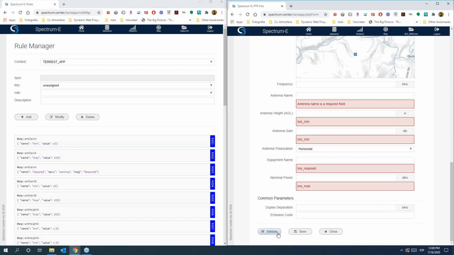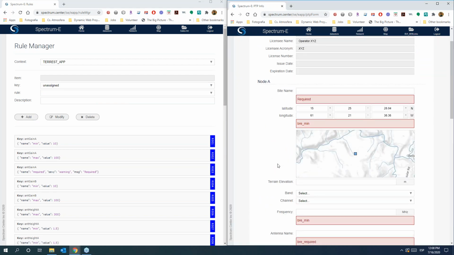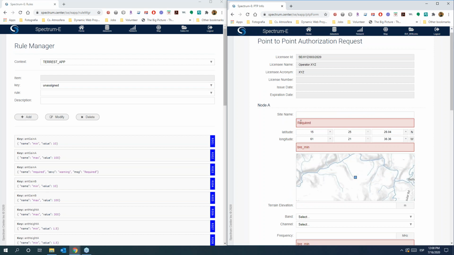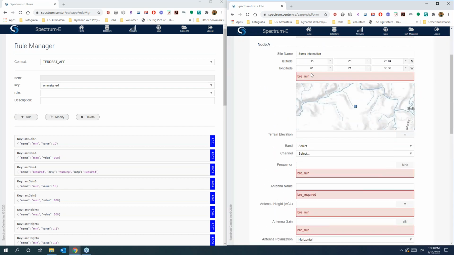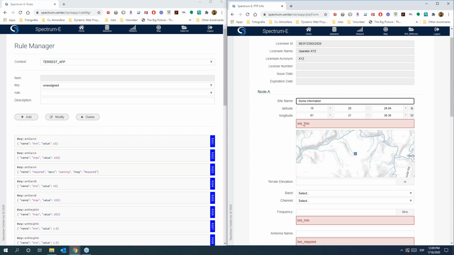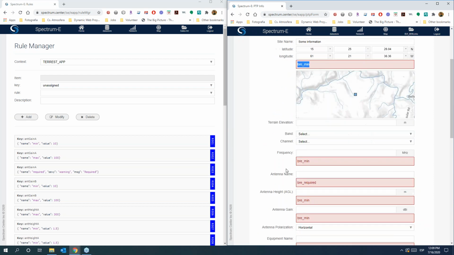and we run again the validation, we see that the message is appearing here. And if we complete the field, so some information, and we run it, we're going to see that there's no more error related to this one. So the same applies for the other fields.